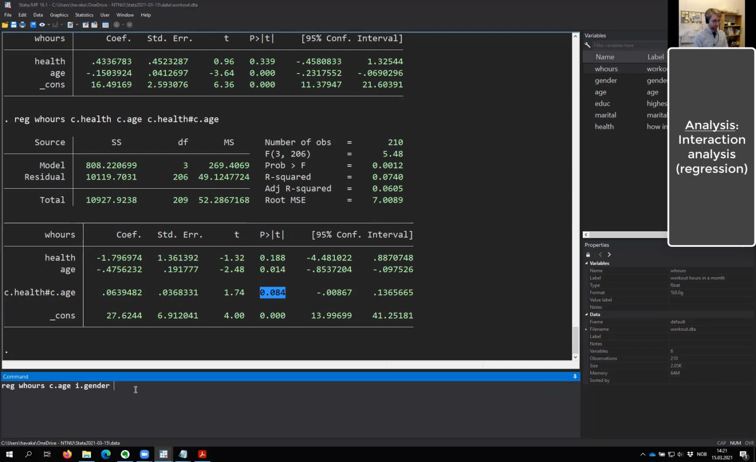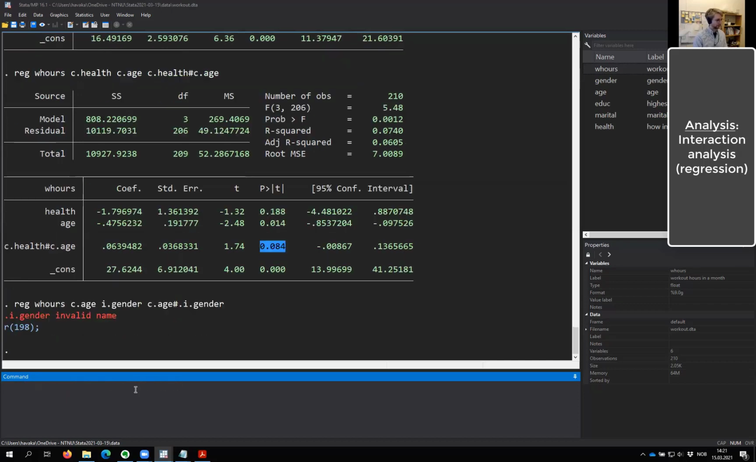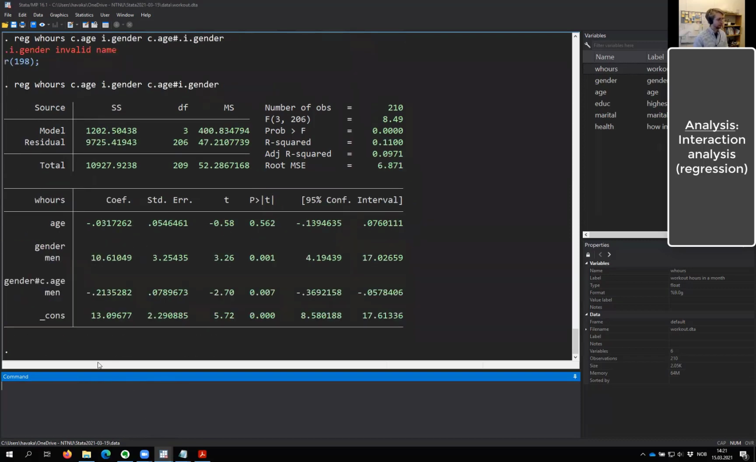Then we create, and that's why I have the i. here, to make sure that Stata knows it is a categorical variable. And we make the interaction term like this. What did I do wrong here? I was a little bit too happy to add those dots. There, we see the interaction term is significant this time. So we have a significant interaction between age and gender.